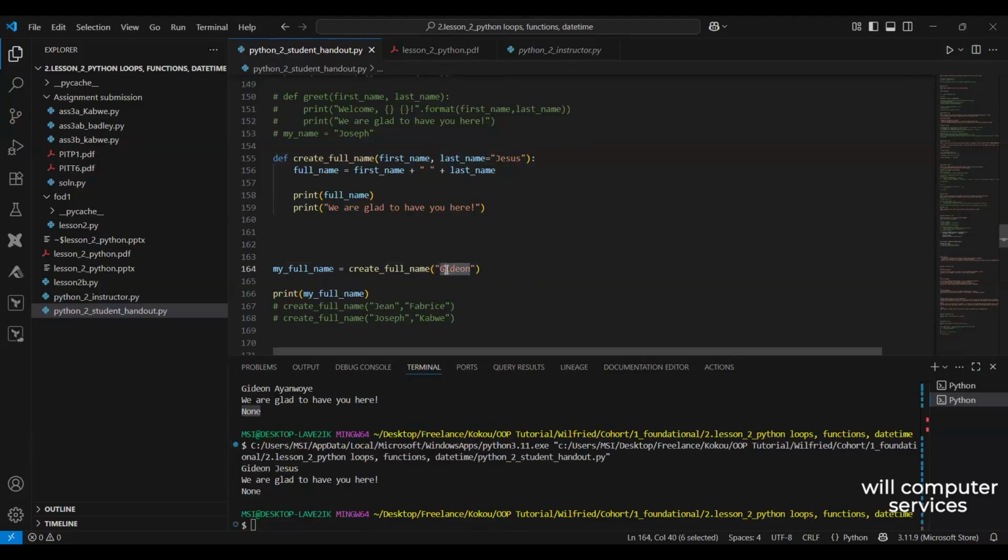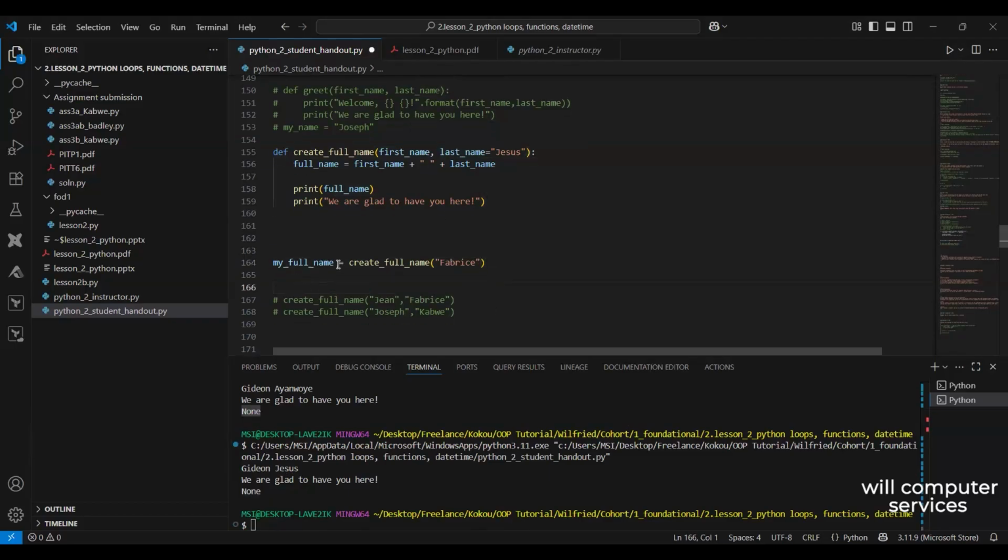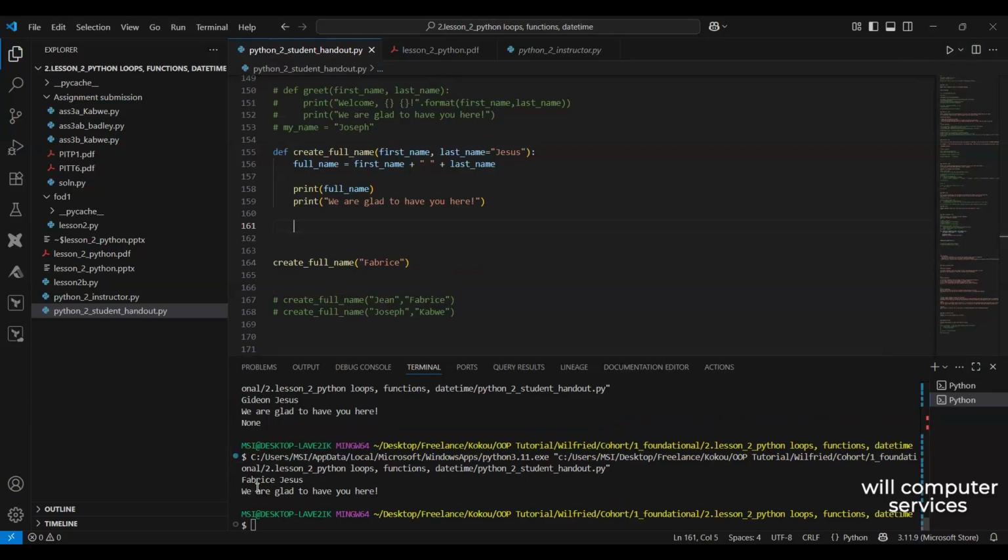If you change it to Fabrice, let me stop this since we are not returning anything, so we don't have to assign it to a variable. If I do this, you see we have Fabrice Jesus. We are glad to have you here.